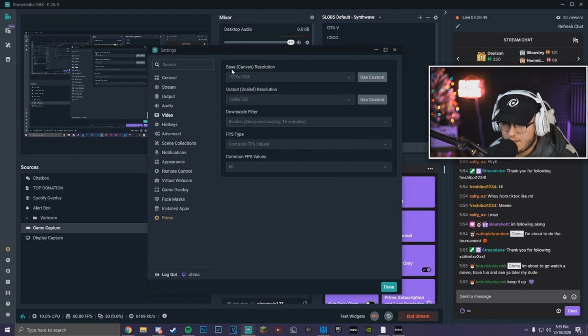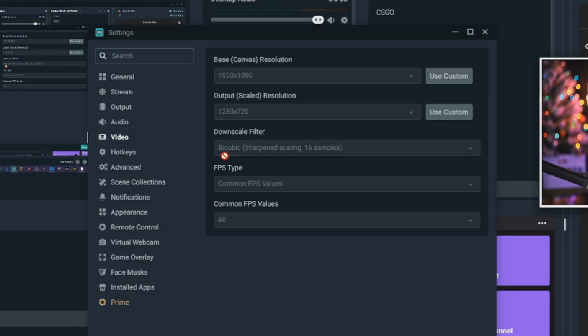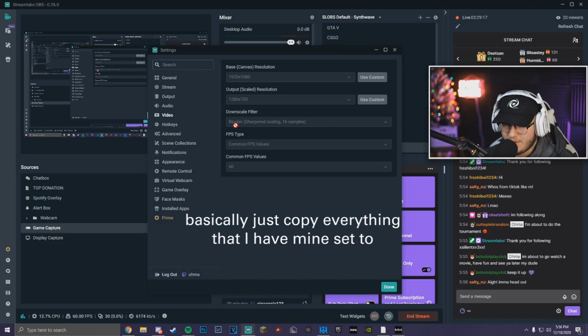So the base resolution is what you're playing on. Whatever you're running your game on is what you're going to want to set this to. So I run my games on 1920 by 1080. But what I output to Twitch is 1280 by 720, but I put it on 60 FPS. Right here, you're going to want to have it on bicubic, 16 samples. That's what I have mine set to. It's really good. Definitely use that one.